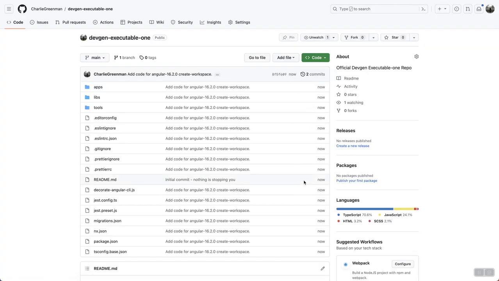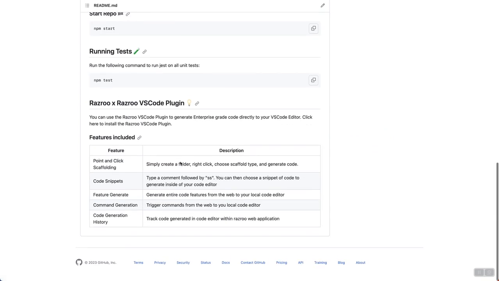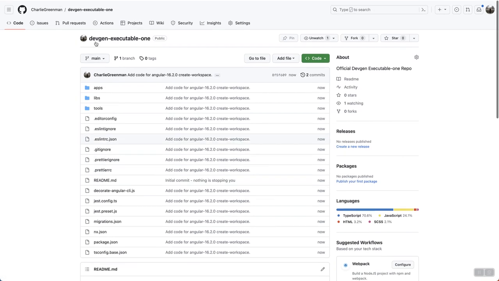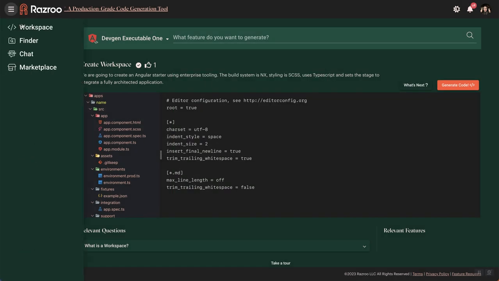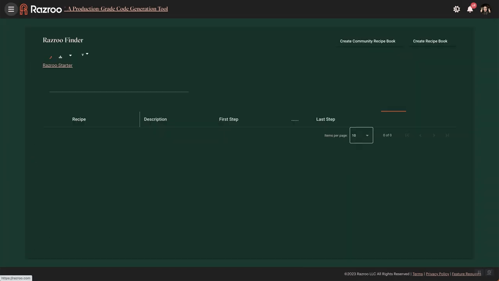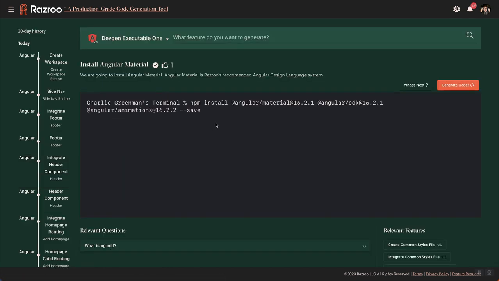So perfect. We've created our Angular starter that has a regular Angular 16.2.0. Here in the README is all the different stuff that we have. And now I'm going to go back to this Finder page, and I'm actually now going to click on the executable line. This line on the left side has a tooltip that says executable name, starter infrastructure. So yes, I do want to create the starter infrastructure for my project.